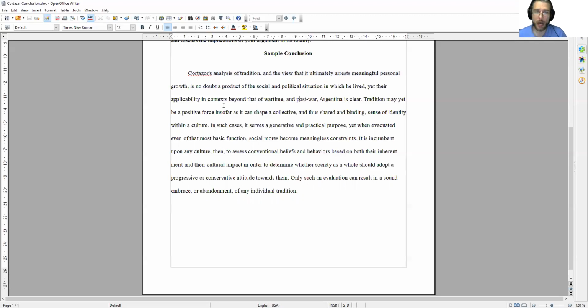Tradition may yet be a positive force insofar as it can shape a collective and thus a shared and binding sense of identity within a culture. In such cases, it serves a generative and practical purpose, yet when evacuated even of that most basic function, social mores become meaningless constraints. It is thus incumbent on all cultures to assess conventional beliefs and behaviors based on both their inherent merit and their cultural impact in order to determine whether a society as a whole should adopt a progressive or conservative attitude towards them. Only such an evaluation can result in a sound embrace or abandonment of any individual tradition.